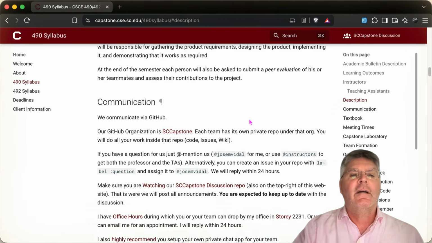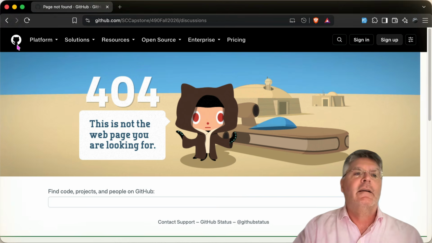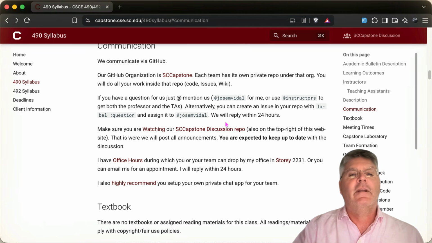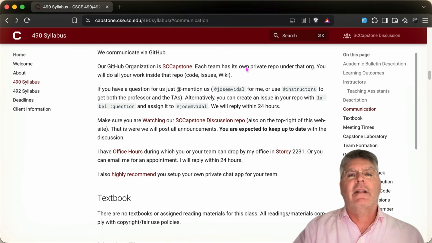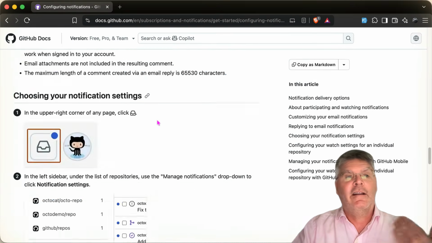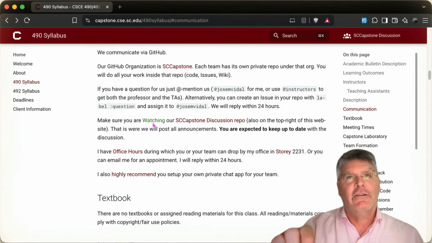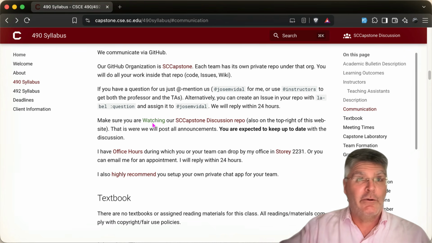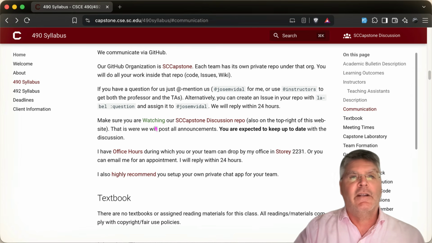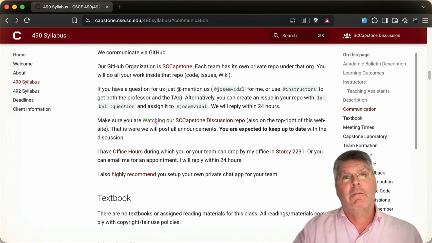Here's a description of communication. Like I said, everything via GitHub, and the SC Capstone discussion, which is also linked here. If you click up here on the left, it's the same web page, so it's right there. Easy to get to. Check it out. So make sure that for this discussion you're watching it, remember that's a capital W, Watching. So in GitHub, when you watch a repo, it has a special meaning. You click on the little eye, that means you're watching it, that means you get notifications. You can decide how many notifications you want to get via your email or via the GitHub app or whatever. But make sure you're watching it because I'm going to post maybe important stuff in there.